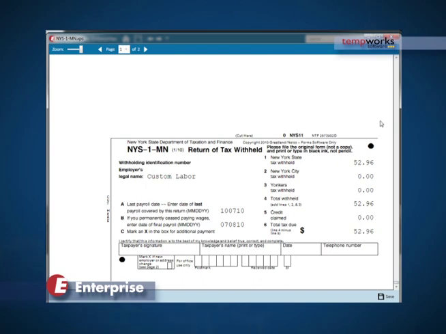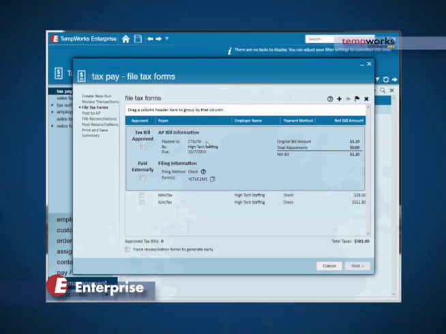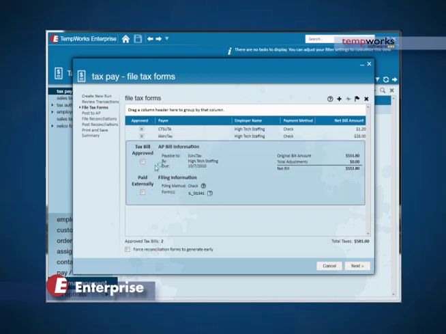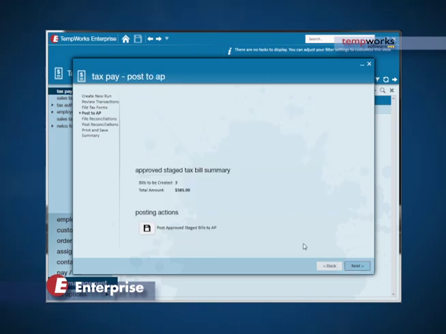Once you've verified that everything on your staged bill is accurate and ready to be filed, all you have to do is mark off the checkbox to mark it as approved. Continue down the line and do this for all of the bills that you want to pay. And once you're satisfied that you have your bills ready to approve, go ahead and hit Next, and this will show you the summary of what you're about to post.